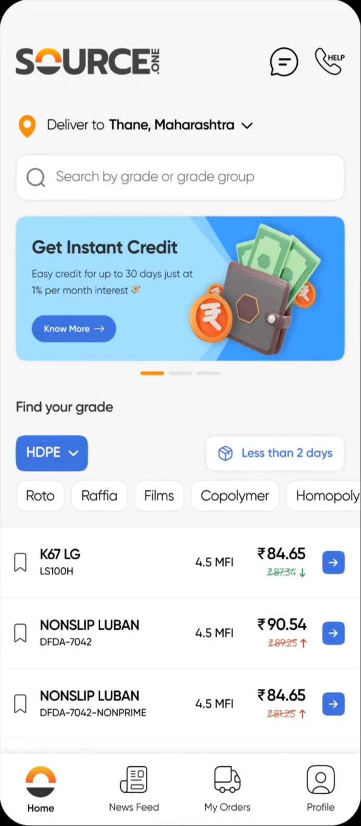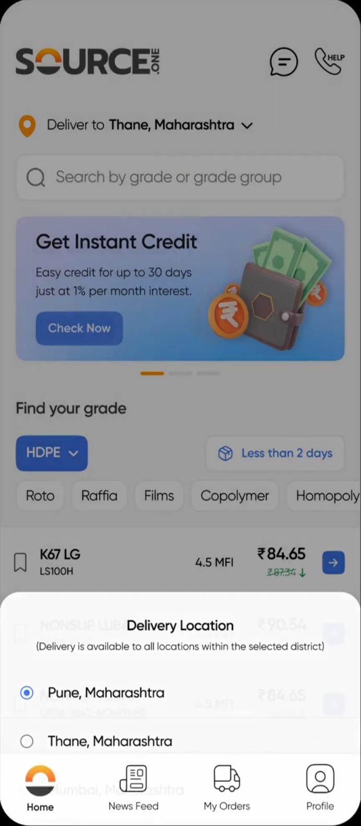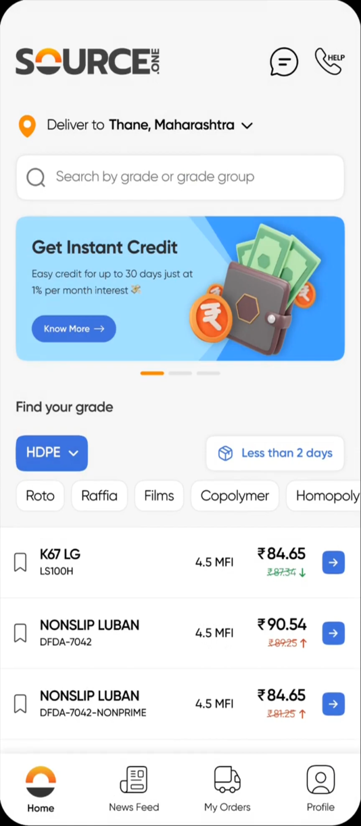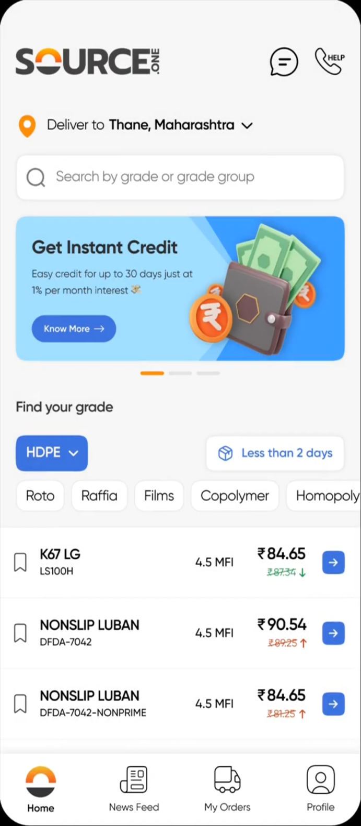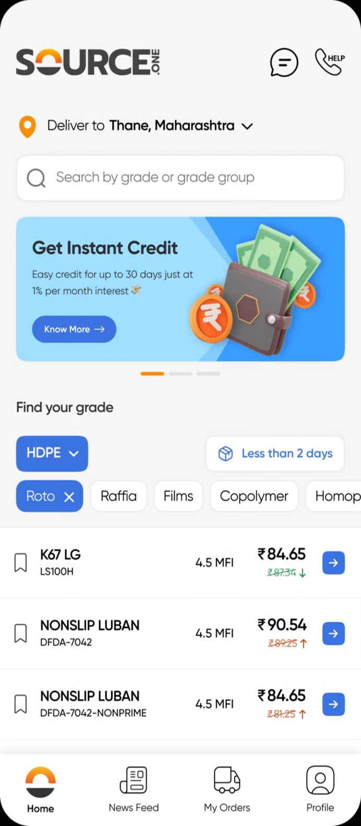Let's dive right in. Starting with the home screen, you will find everything you need to make an informed purchase. First, choose the location where you want to buy grades for. Then below, select the polymer type and process technique from the drop-down menus. You will instantly get a list of grades with their MFI details and prices.